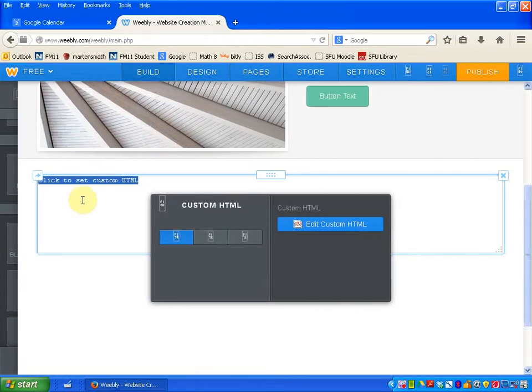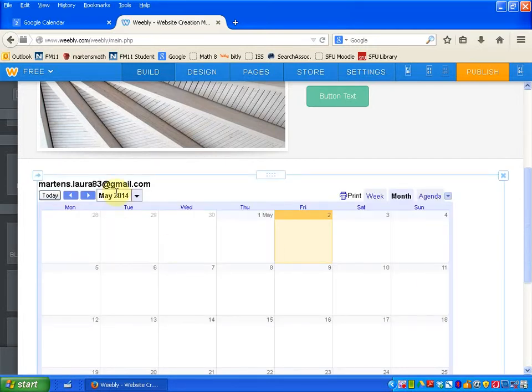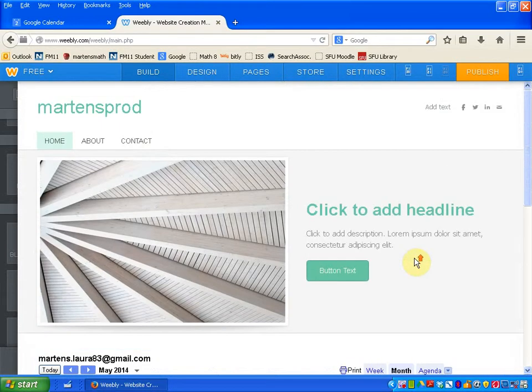To paste, you can right click and press paste, or another quick keyboard version is press Control and then the letter V as in victory. So there I just embedded it, and I think I am done. So there we go. And as you can see right here, I now have a calendar on my website which I just created in a short period of time.